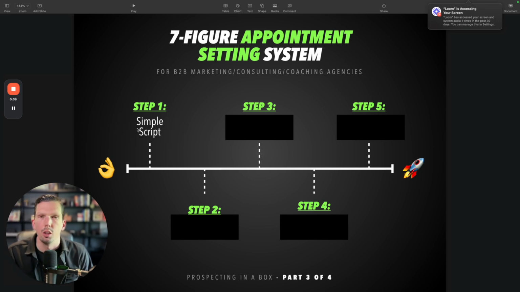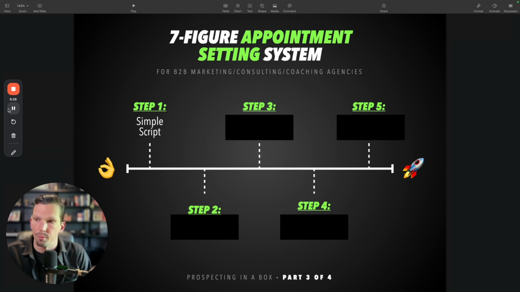Step 1, you need a simple script. Now, I'm going to actually break down our current setting script I have for you right now. I'm going to pull that up, but if you're just kind of winging it on every conversation, it's going to make it really challenging to get the results. Now, I've done more of a full breakdown of this on the channel, so I'll give you the quick version of it right now. Let's take a look.